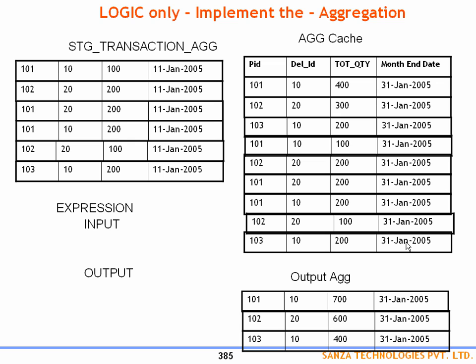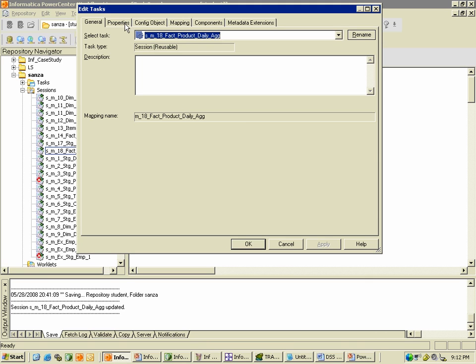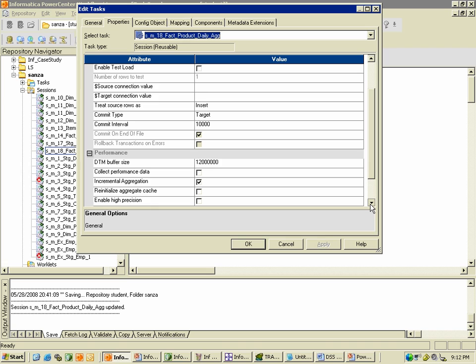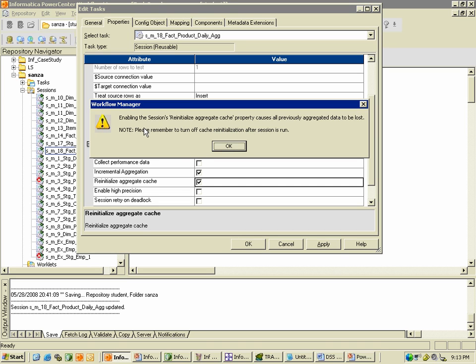So when you go to the session properties, for example, if you have loaded data but by mistake the data is there, and again you want to restart from the start, then you have to enable Reinitialize aggregator cache. Say okay, it will give you a message: Enabling the reinitialize aggregator cache property causes all previous aggregated data to be lost.